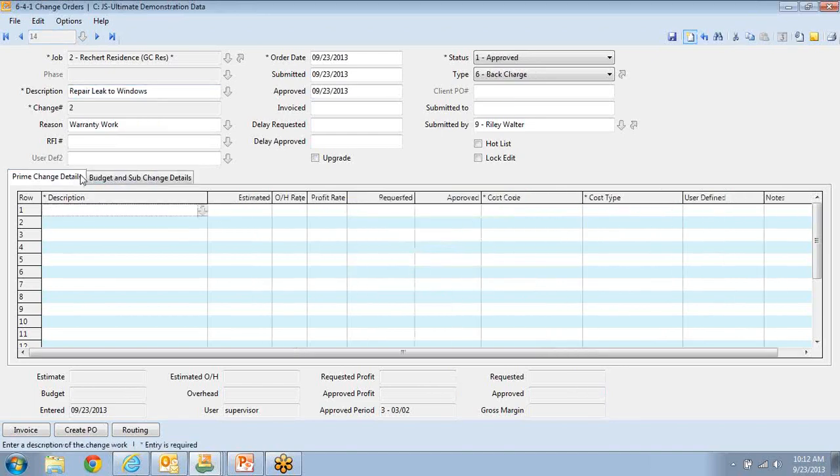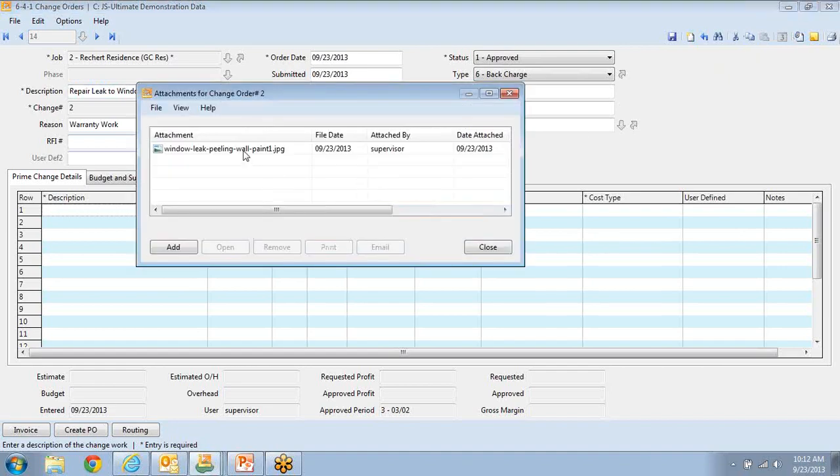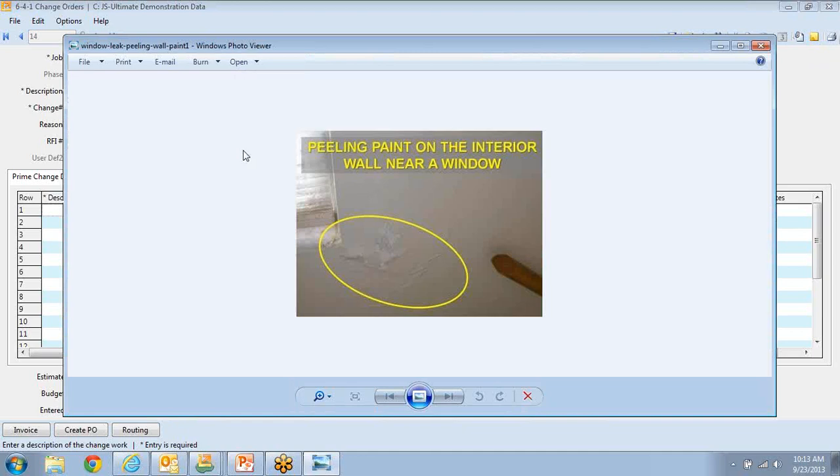In this particular example, what we have happen is we have a leak to the windows, and it's under warranty. It's approved. The type is a back charge. So we're tracking all the metric information that will assist us in reporting later. But you'll notice there's nothing on the prime side because this really has nothing to do with our customer, but it certainly has to do with our sub. So first off, as I mentioned with the attachments, we can go out and capture a picture of the damage to help validate our claim on the sub that they had created issues with the workmanship.